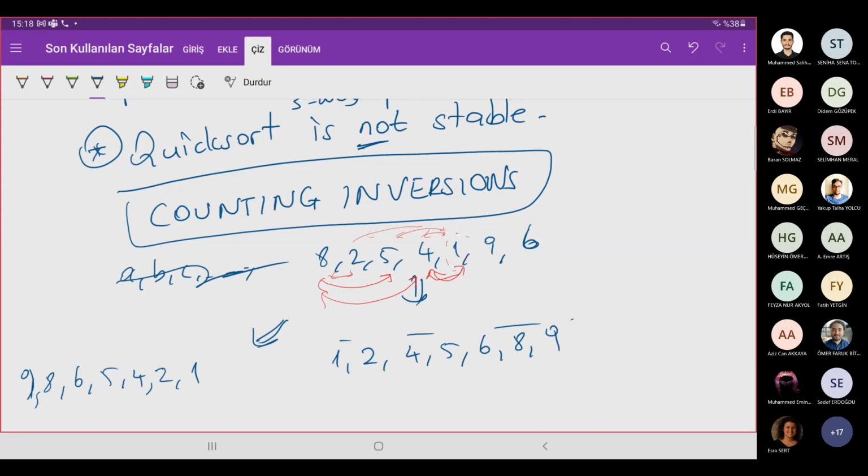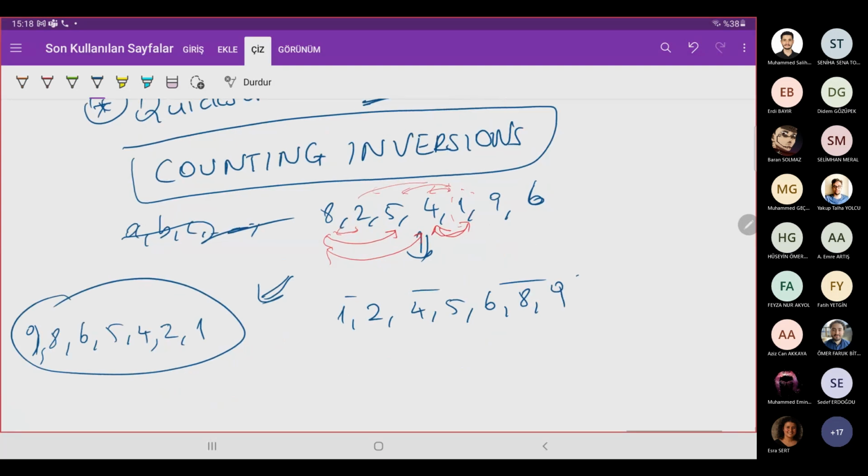Tell any two numbers from this list, which is reverse sorted. Give me two numbers from this list. 6, 5. Okay. Give me two numbers that are not consecutive, because I said that they don't have to be consecutive. 9, 4. 9, 4, okay.